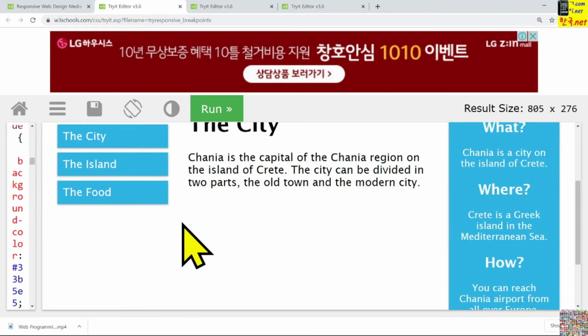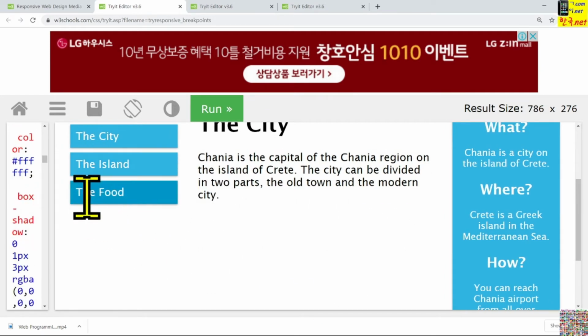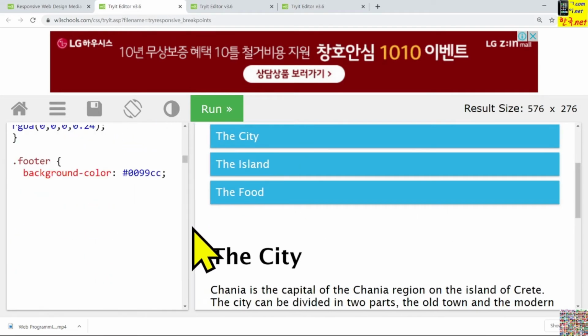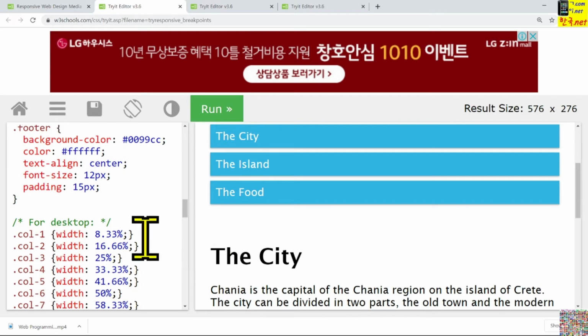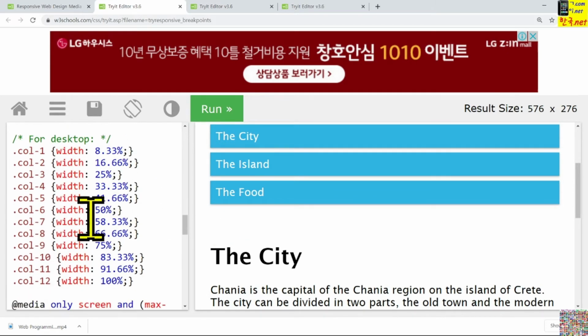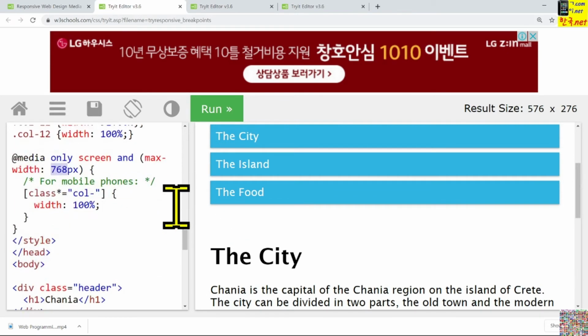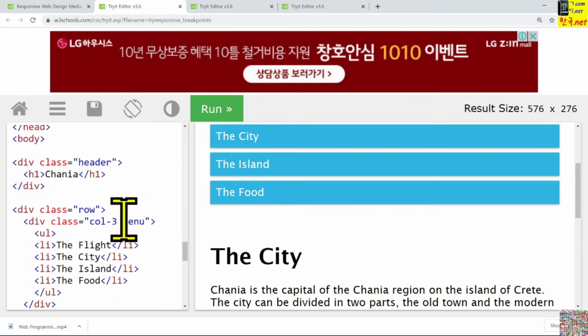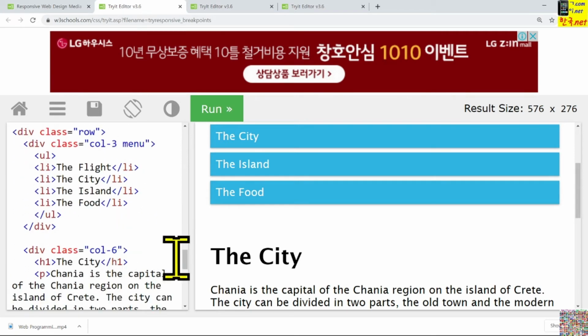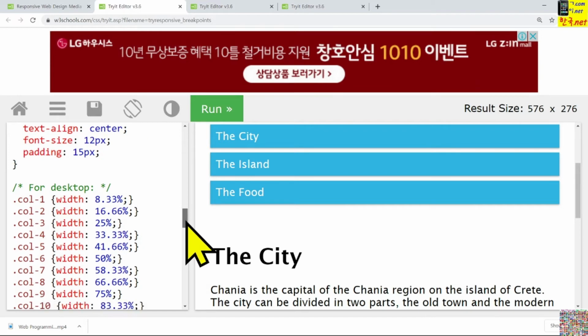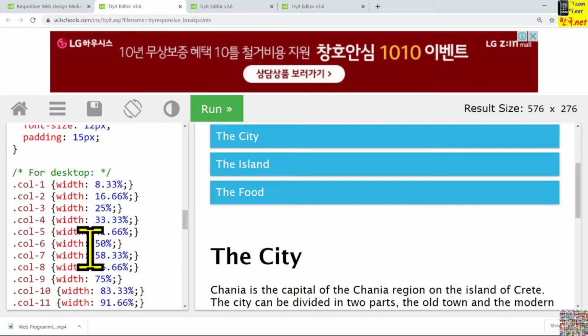Like this. This one is using another class name, and depending upon that definition or declaration, that is occupying that space. Okay, here we are using, let's look at column 3 and column 6. Column 3 is 25%. Column 6 is 50%. Thus, we are using this size in terms of width.